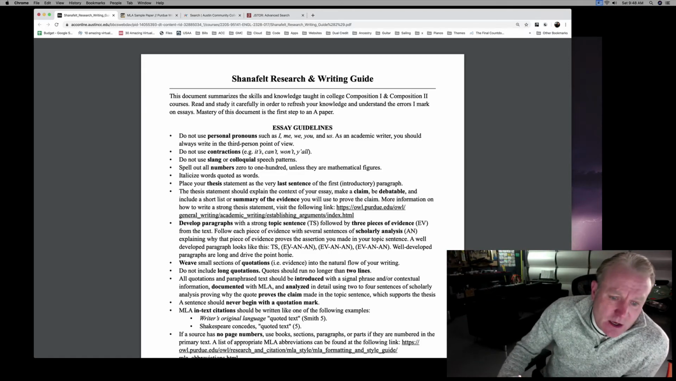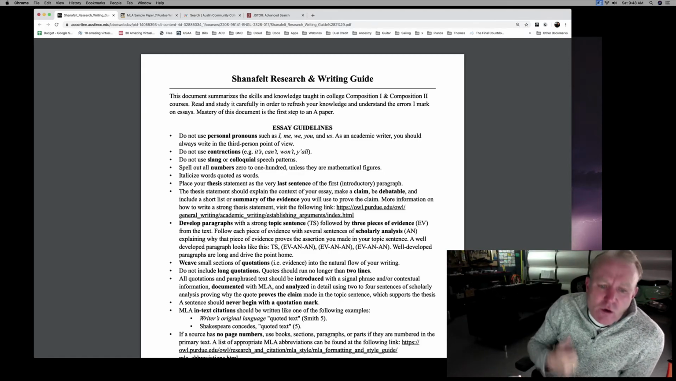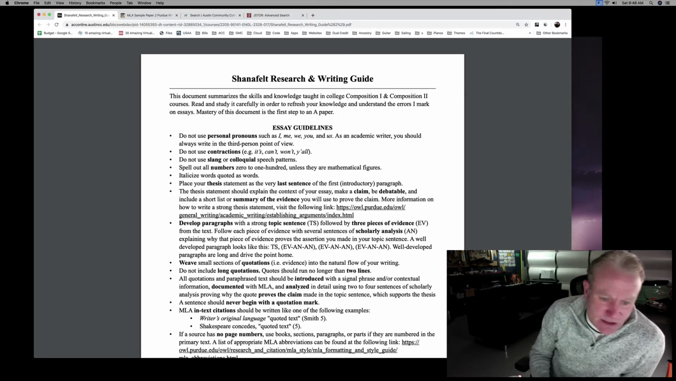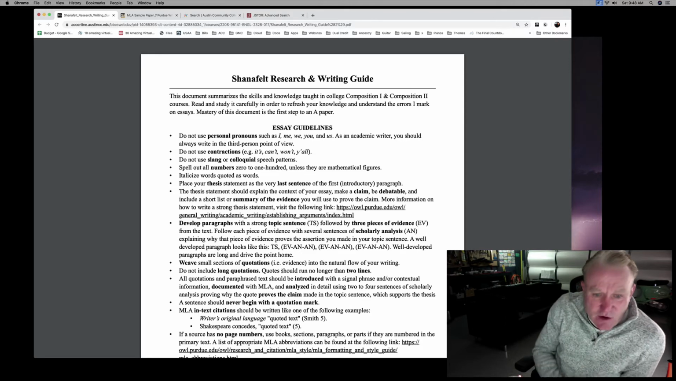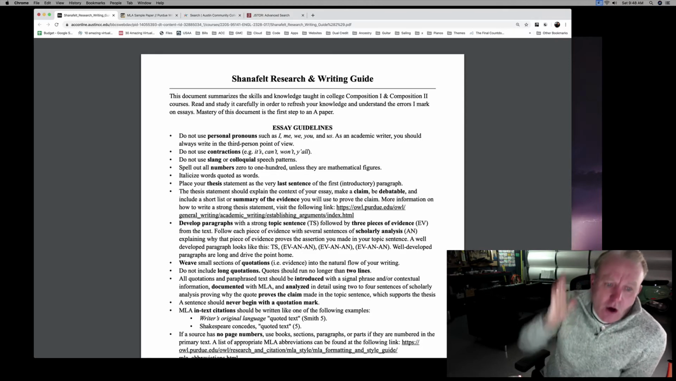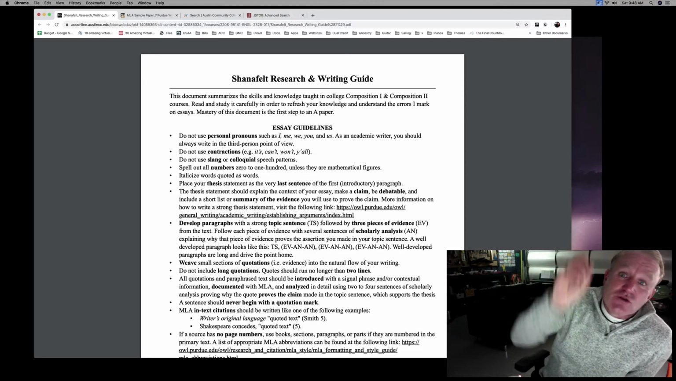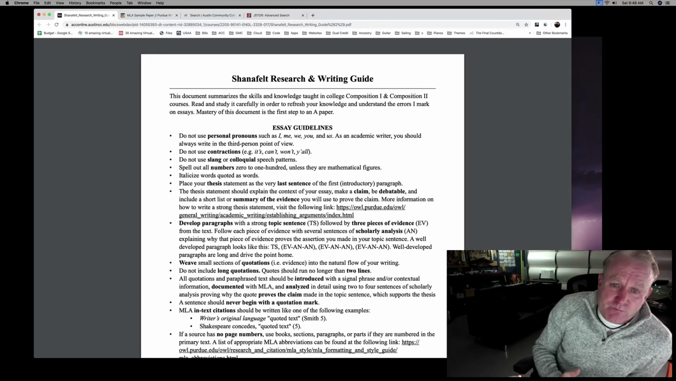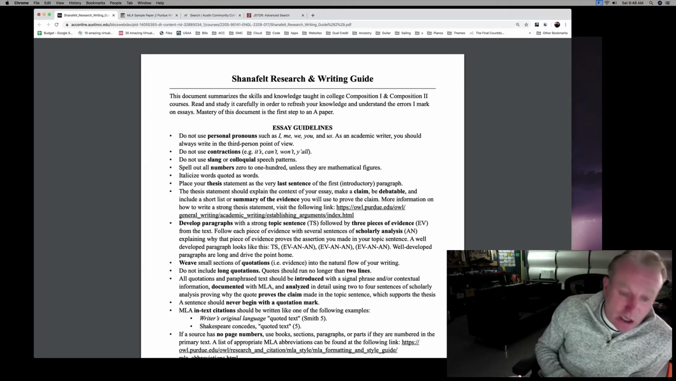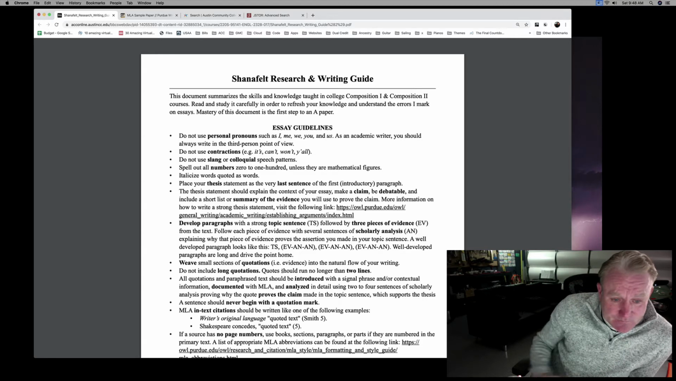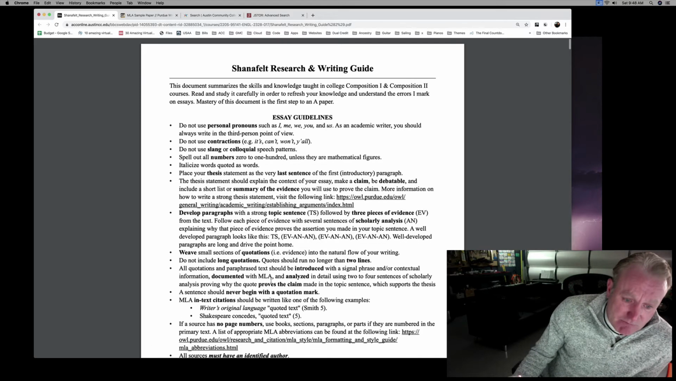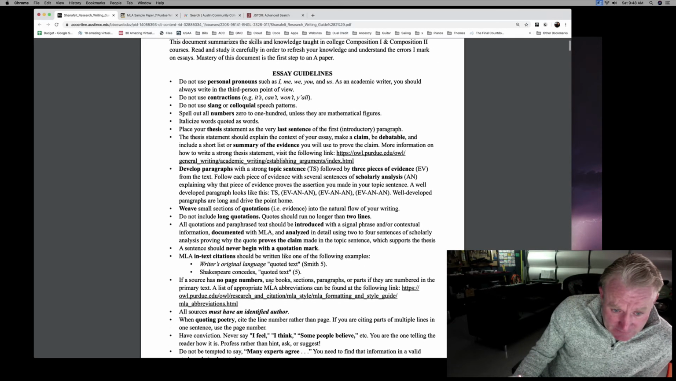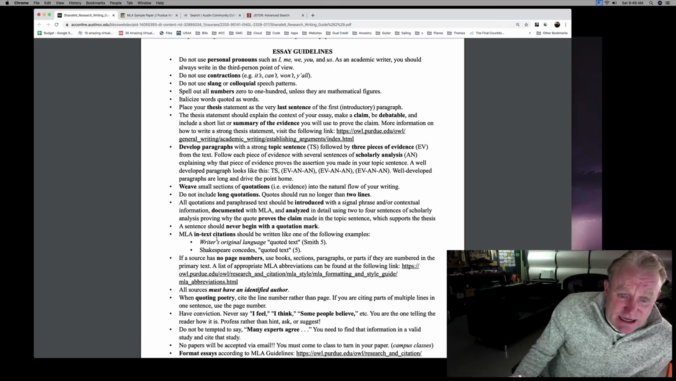All right. Weave your quotations. No quotations over 2 lines. No long quotations. Weave your quotations into the natural flow of your language. All quotations need to be introduced and then explained. So never start a sentence or a paragraph, or certainly not an essay, with a quotation mark. A sentence should never begin with a quotation mark. Okay, good. You need your in-text citations.